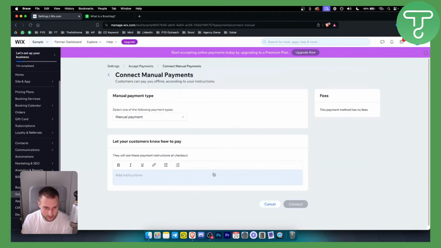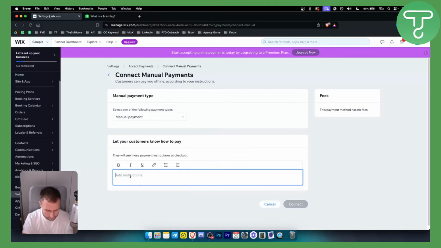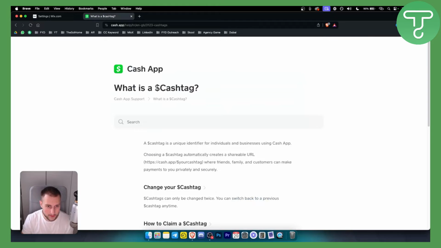So let's just click connect. As you can see, what we can do here is add an instruction. Usually how this will work is you will say, pay here via Cash App or something like that, right? And right now, what you want to do is enter your cash tag.